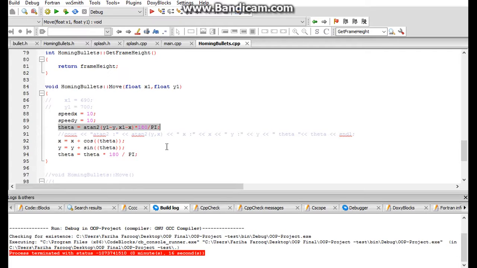As soon as I find theta, then I will be using x and y in this form, where I will be adding cos theta in x and sin theta in the y. And theta will be updated after every point.